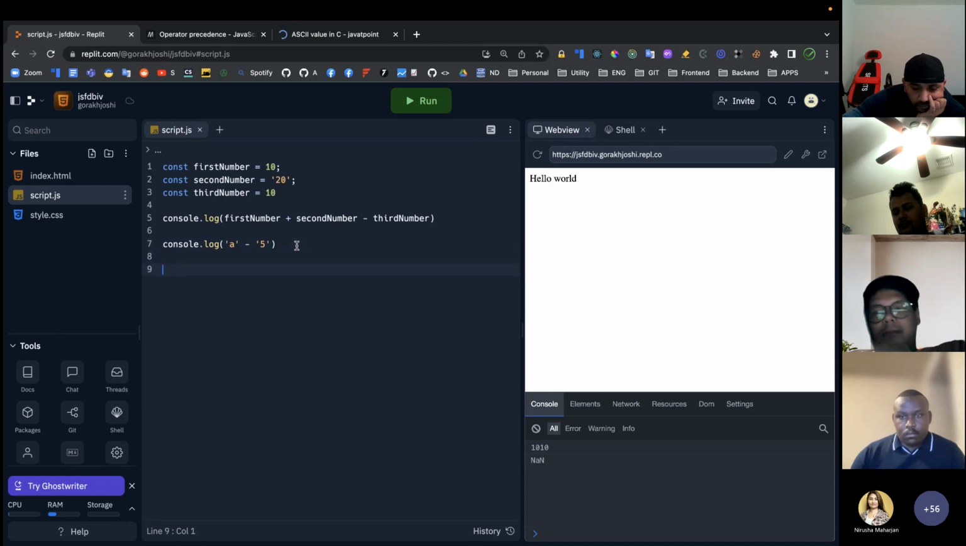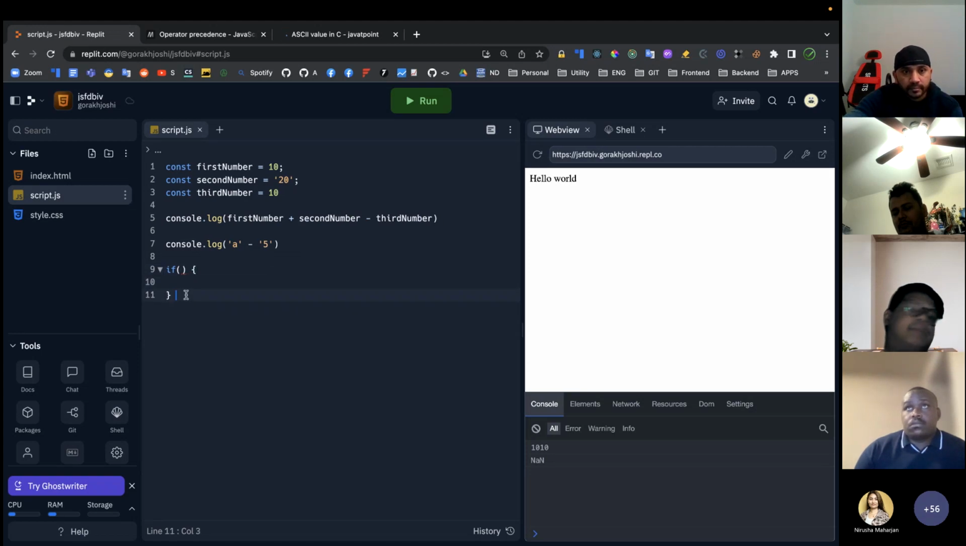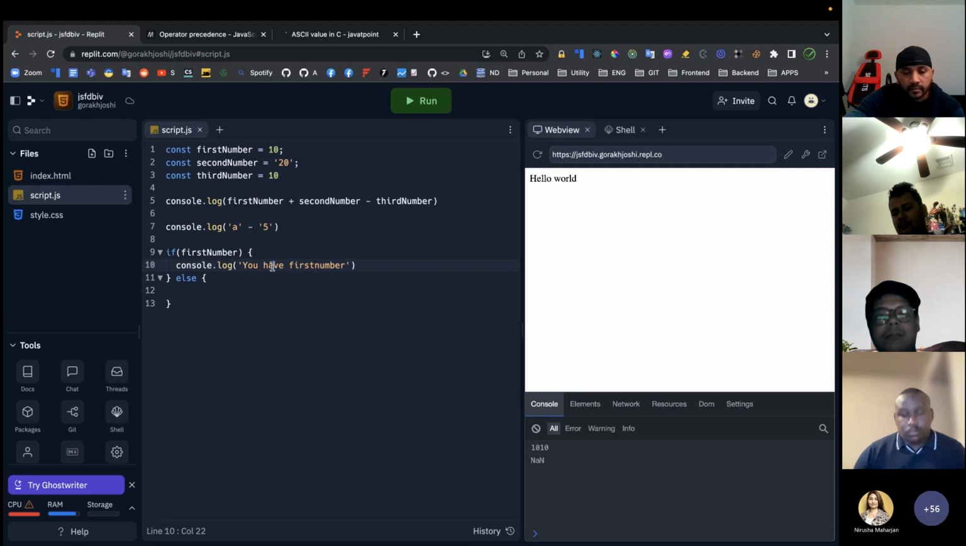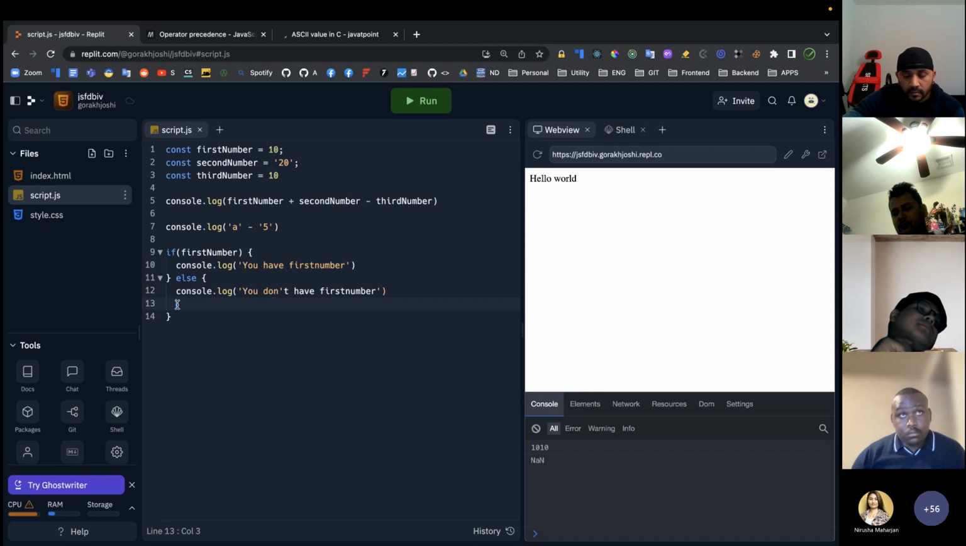Okay, then we saw conditionals. Conditional means if else, right? You know the syntax. If something is true, then we'll perform what is inside this curly brace. If that is false, then what is inside the other curly brace will perform. For example, if you have a first number, then log you have first number, else you don't have first number. So what do you think is happening here? What will be printed on the console?